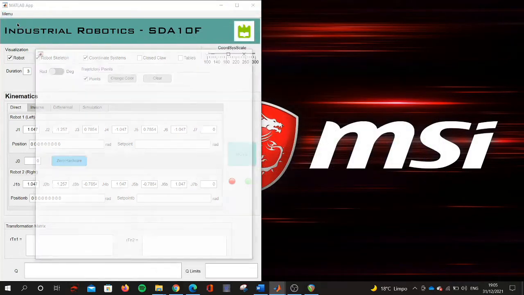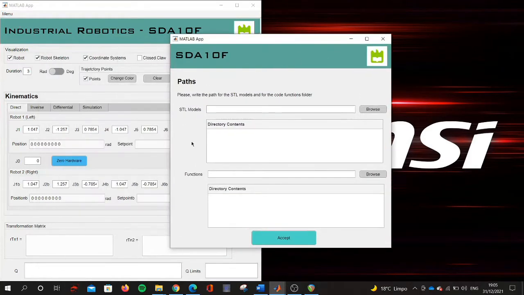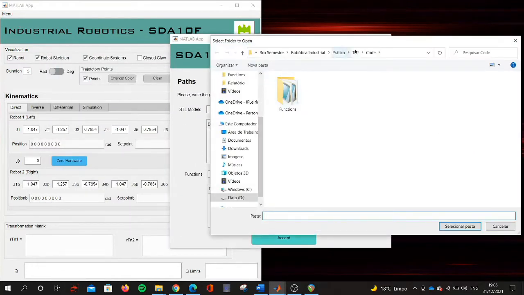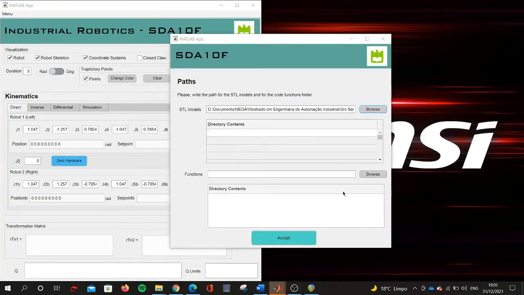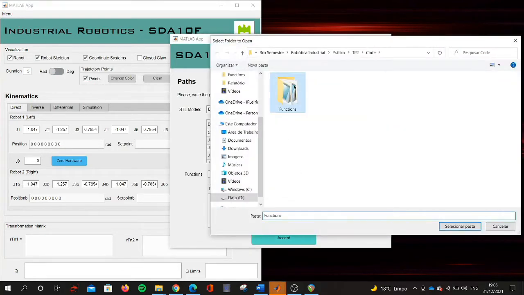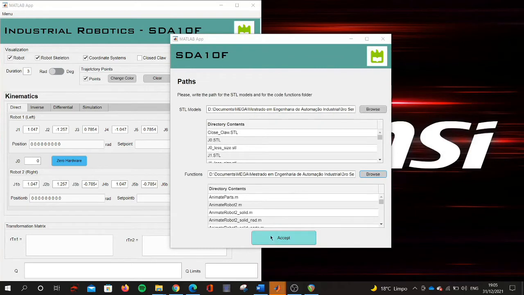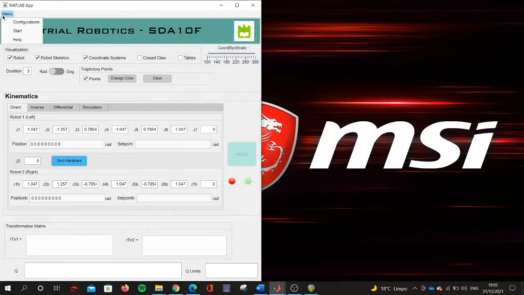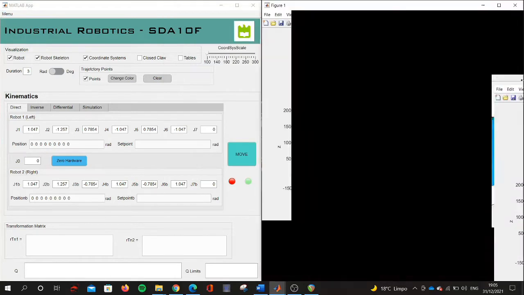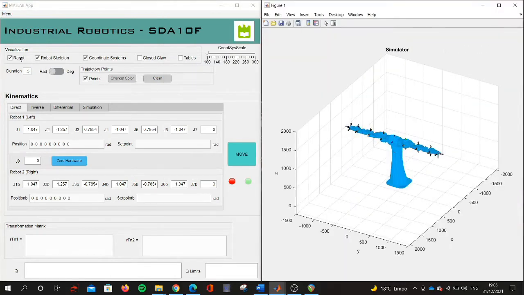The first step to work with the interface is to configure it by specifying the paths for your STL models and for the MATLAB functions used in the code. As you can see in the context, it will show that you are on the right folder. Once the configuration is already done, we can start the interface. We can start talking about the visualization part.